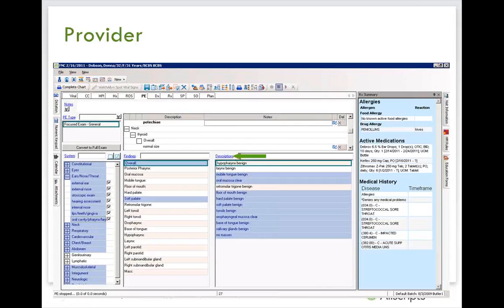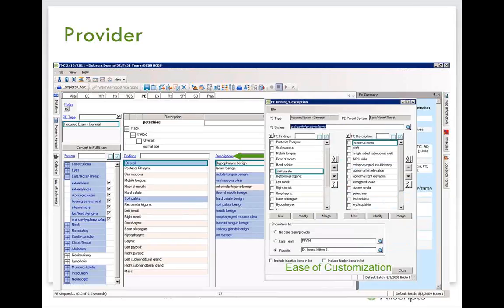One of the key components of MyWay is its ease of customization. So if there's ever a specific item in a column, from chief complaint, HPI, through physical exam, every column will have a hyperlink at the top. That hyperlink will open up a customization window. If you would like to add a new description, you just select New. It adds a new description to your list.